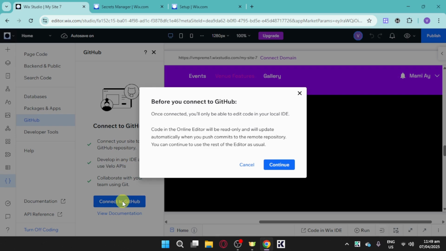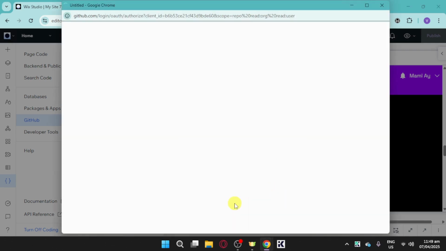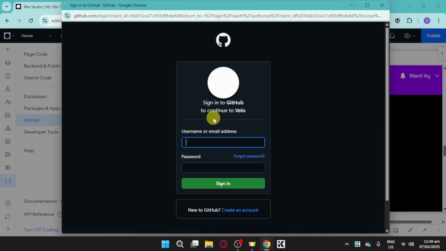Now in here we have some precautions. So once you're connected, you'll only be able to edit code in your local IDE. Click onto this continue option and then just click onto this sign in. And then after that, it will open right here a new window that will prompt you to log into your GitHub. So head over and then log in into your GitHub account.